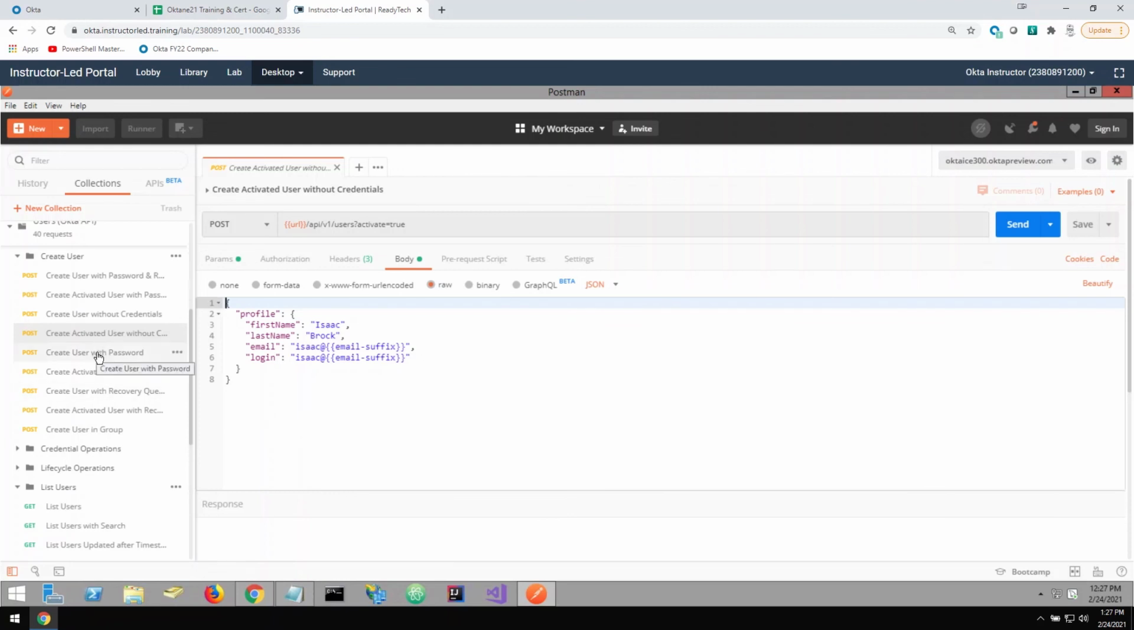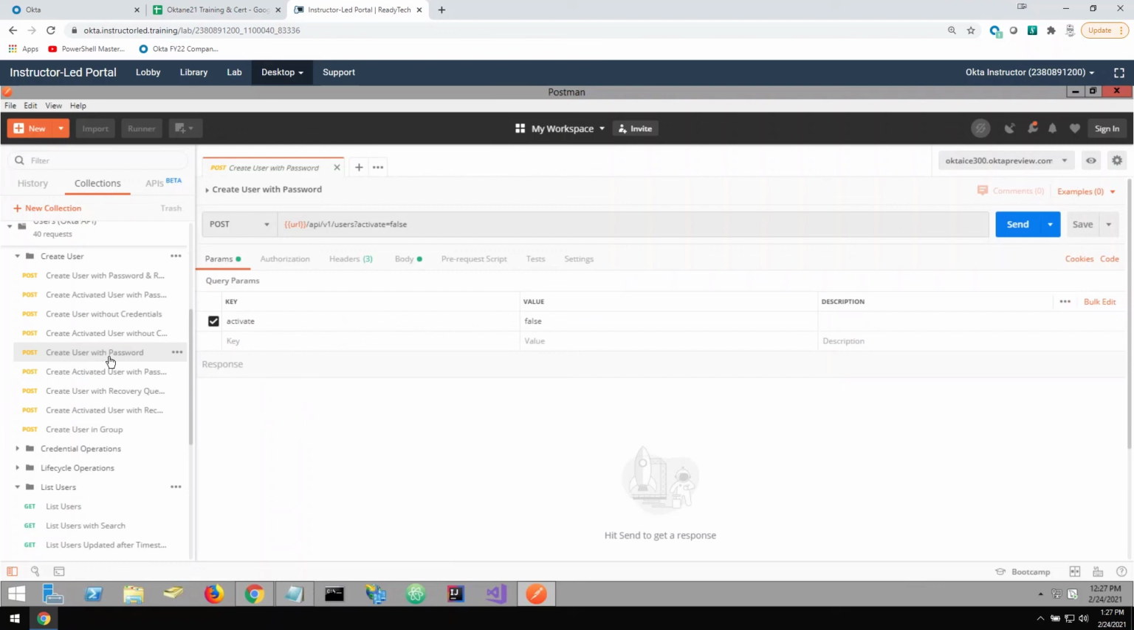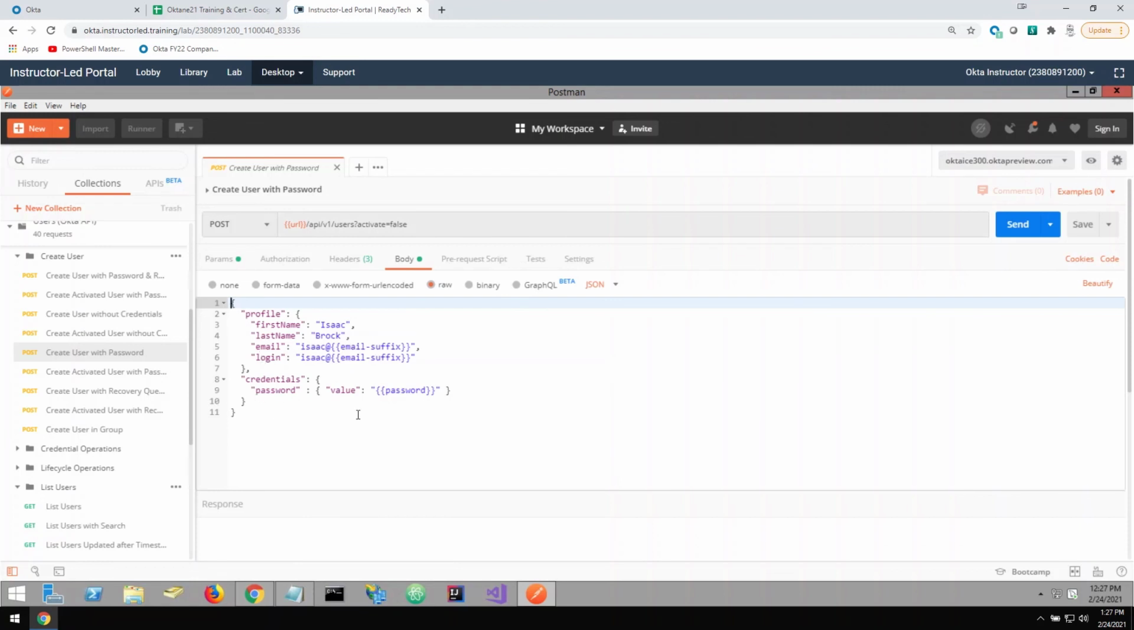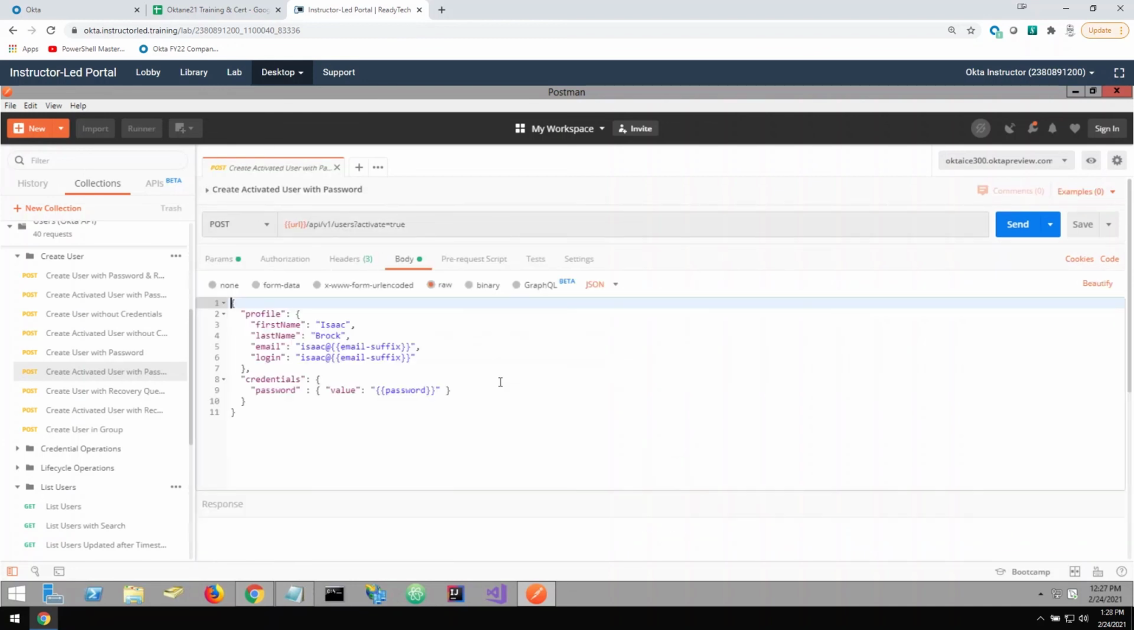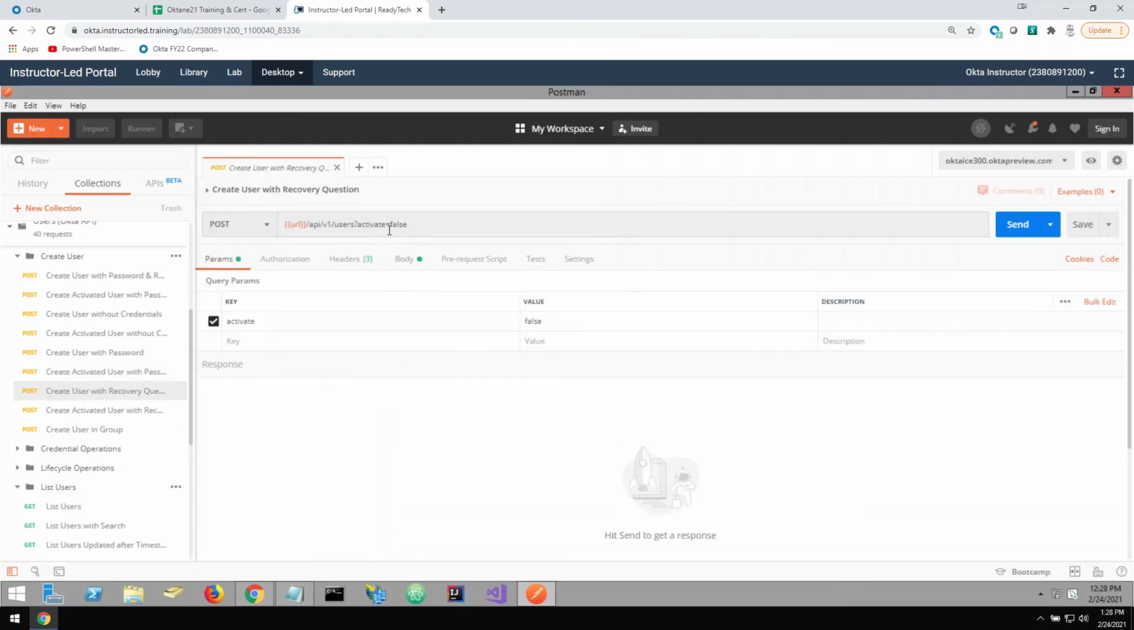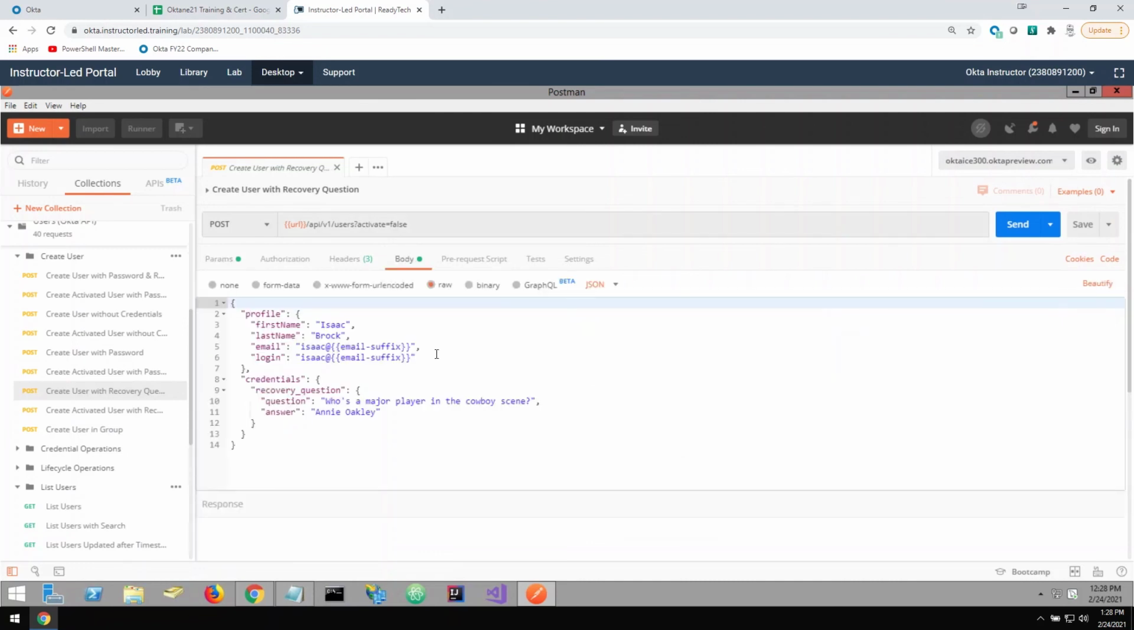Now, if we want to create the user with a password, notice that again, activate is false, but in this case, we have passed the credentials password. We can also create an activated user, where of course activate is true, and it is exactly the same as the previous possibility. Now, in the first two, with the password and the recovery question, or without credentials, we could also have some kind of recovery question. The only difference is whether the activate is true or false.